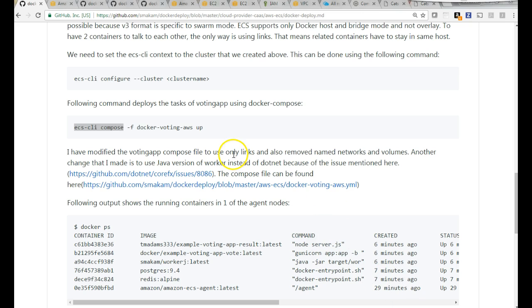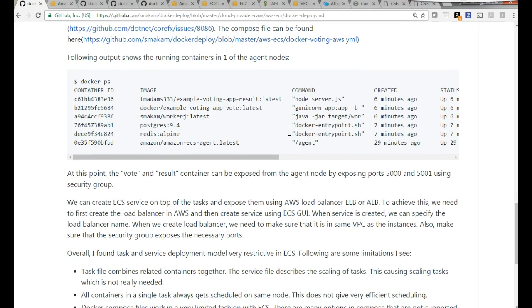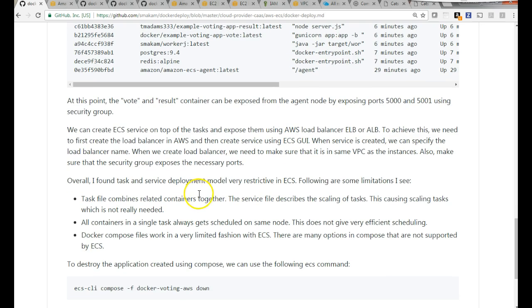The second step after we create the tasks would be the creation of the load balancer itself. Once we create the load balancer, we can create the services on top of the tasks that we created in the previous step and attach them to the load balancer.